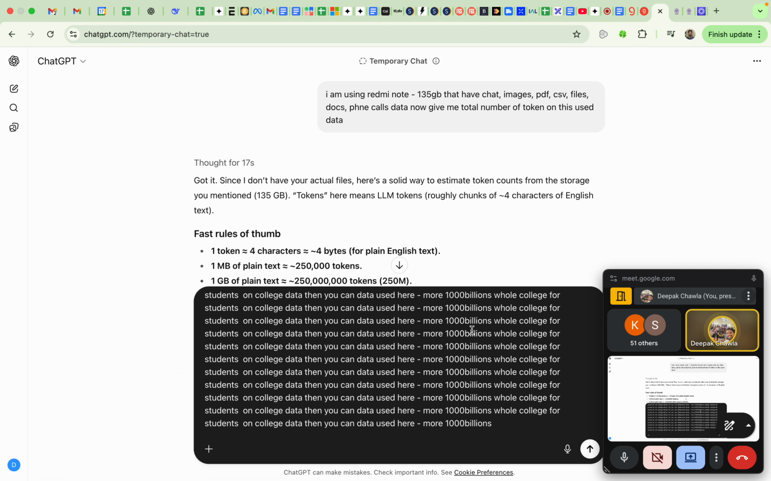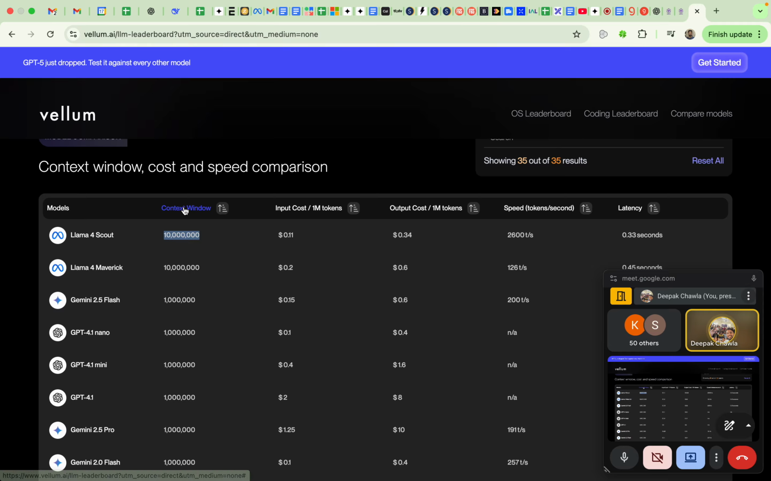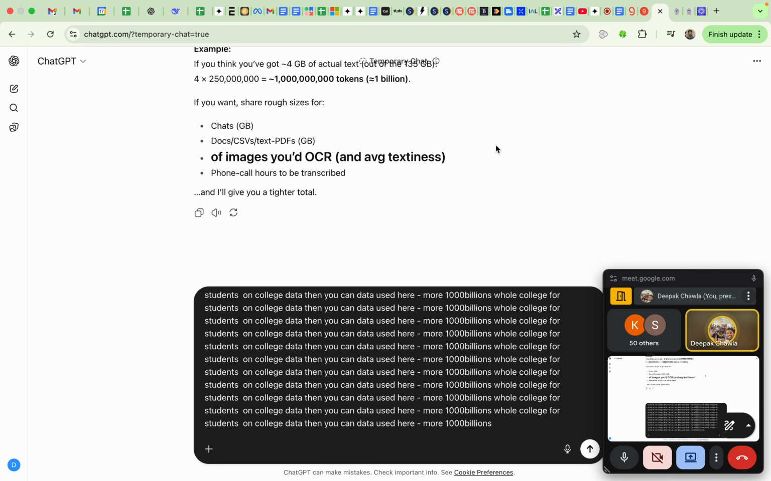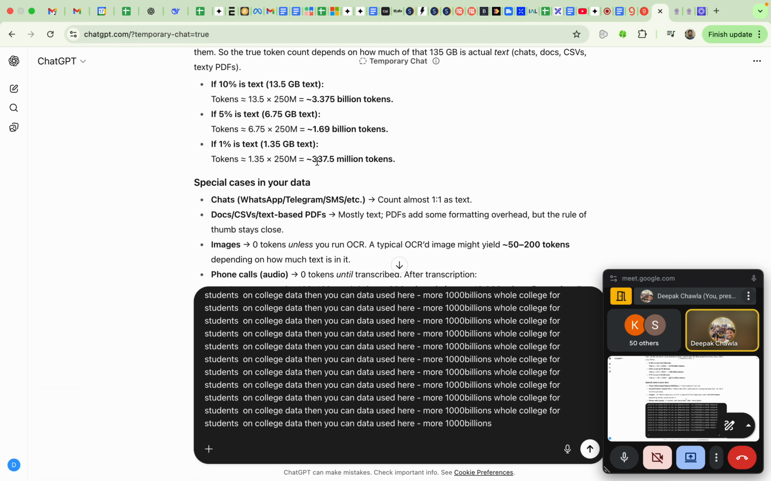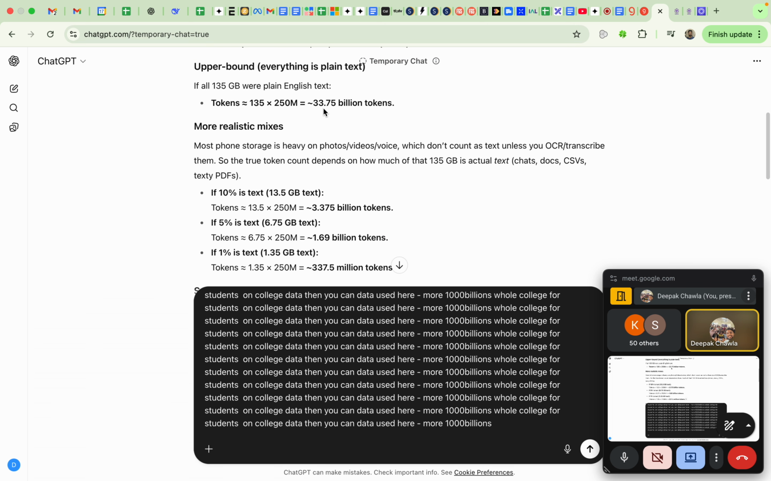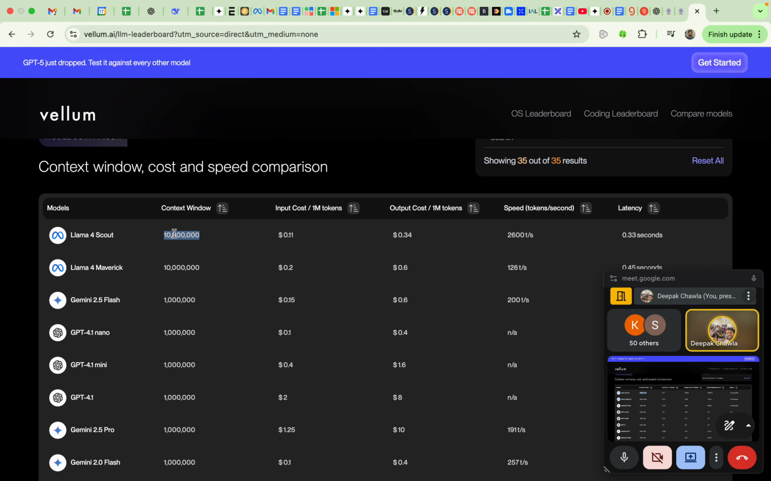So this is 10 million. The context window is 10 million for the world's largest context window model, which is Llama 4. Gemini has 1 million, and we have the data: only a single person has 33.75 billion tokens, and we have a limitation of 10 million only. So that's why this is a problem. So that's why people suggest you have to split the data into proper small chunks. I will give you an example of that as well.